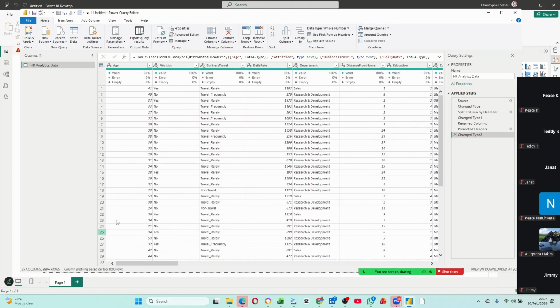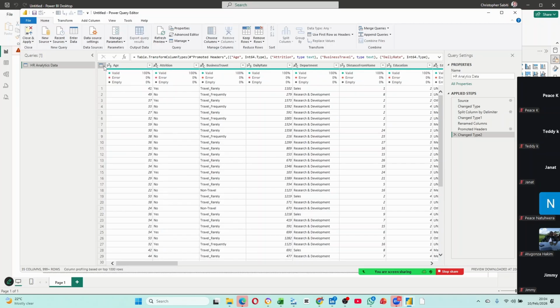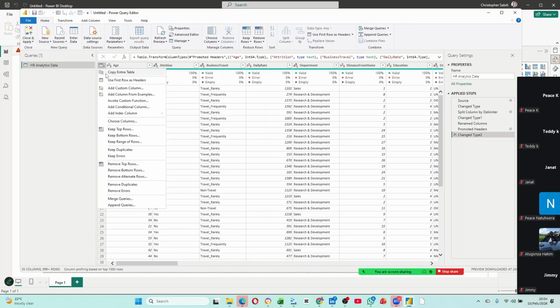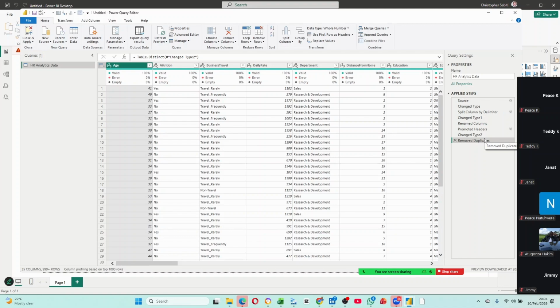Now, if you suspect that we may ever have duplicates in this data, come here and remove duplicates. You see this icon here, it has quick options. So click on that icon, look for remove duplicates, which is here. Remove duplicates. It will run and remove duplicates. Whether they are there or not, it has run.